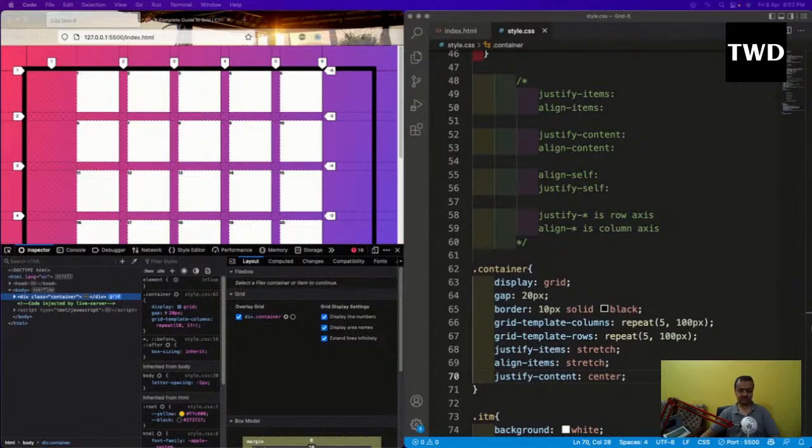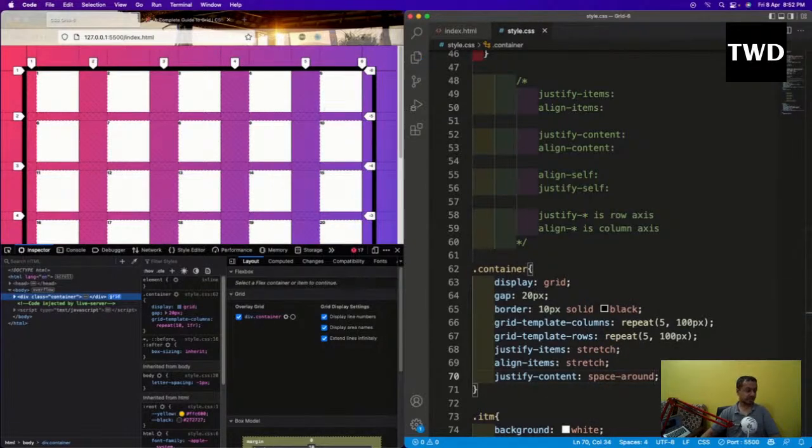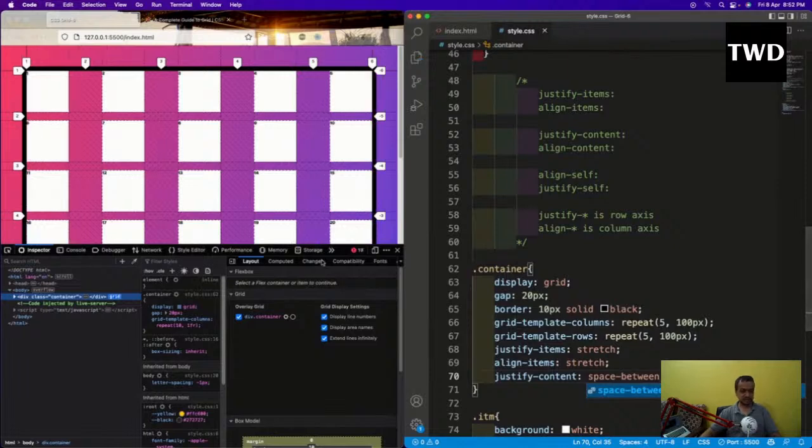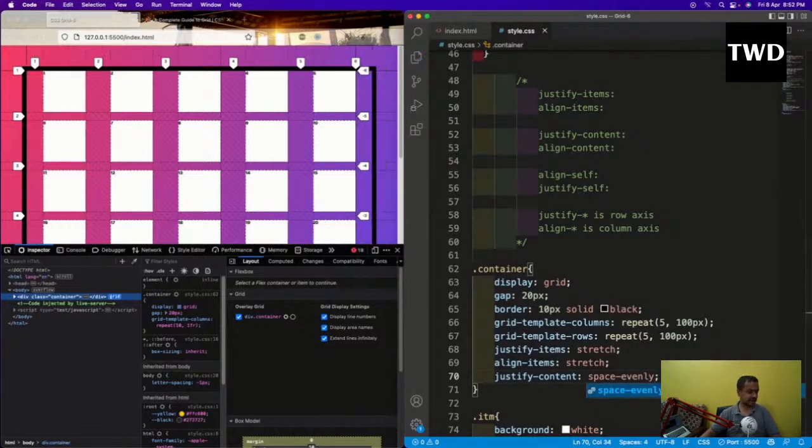Okay, it is okay. Stress. So I will have this space around. So see, it will have this space around. Then I will have this space between. Will have this space between, and then space evenly. I will have this space evenly like this, and okay, so this is there.